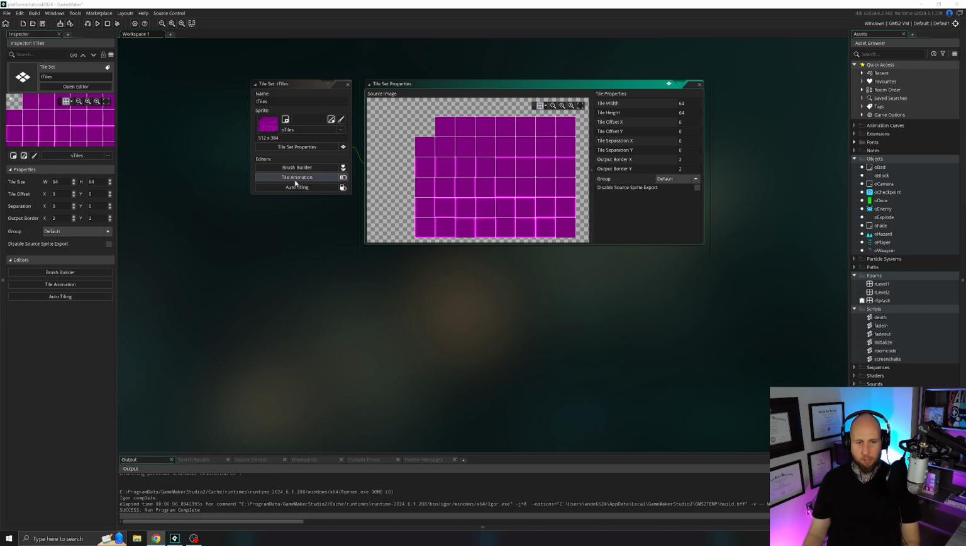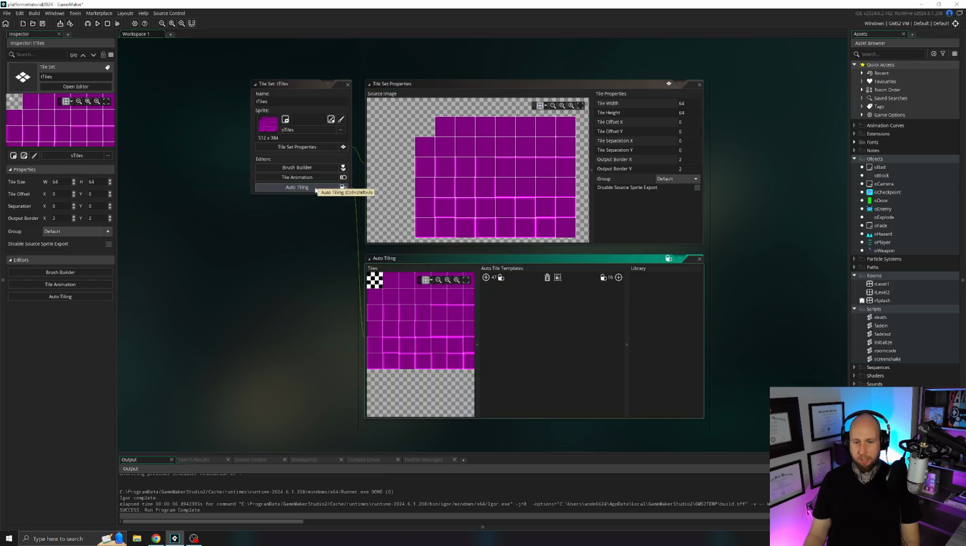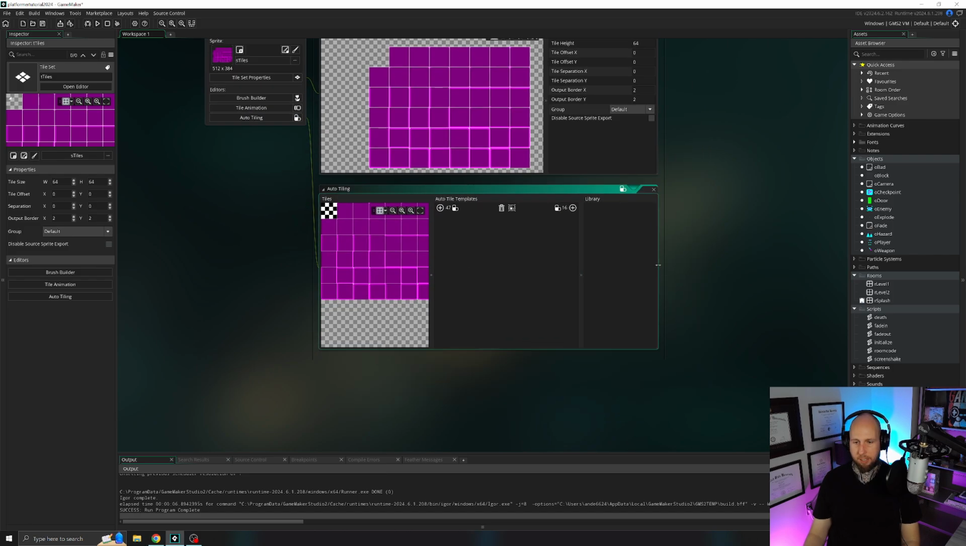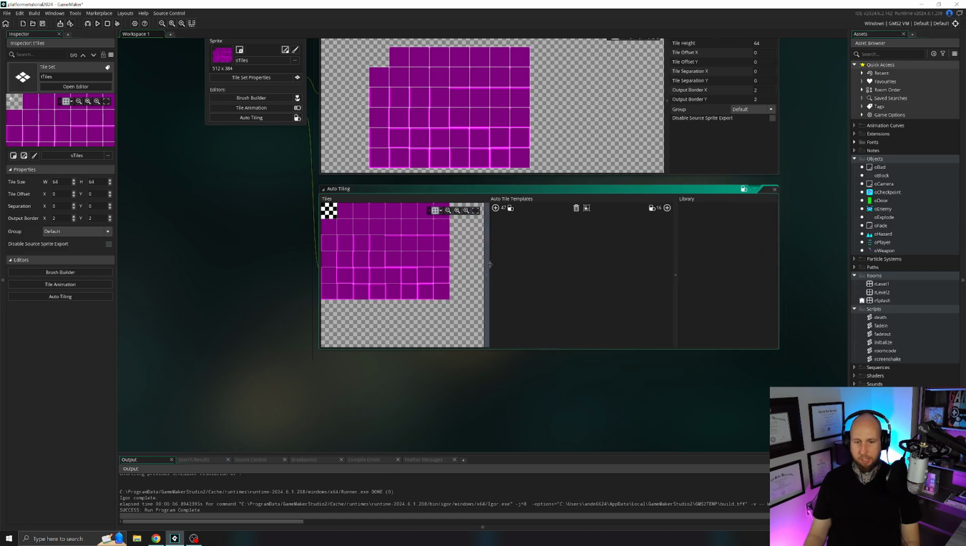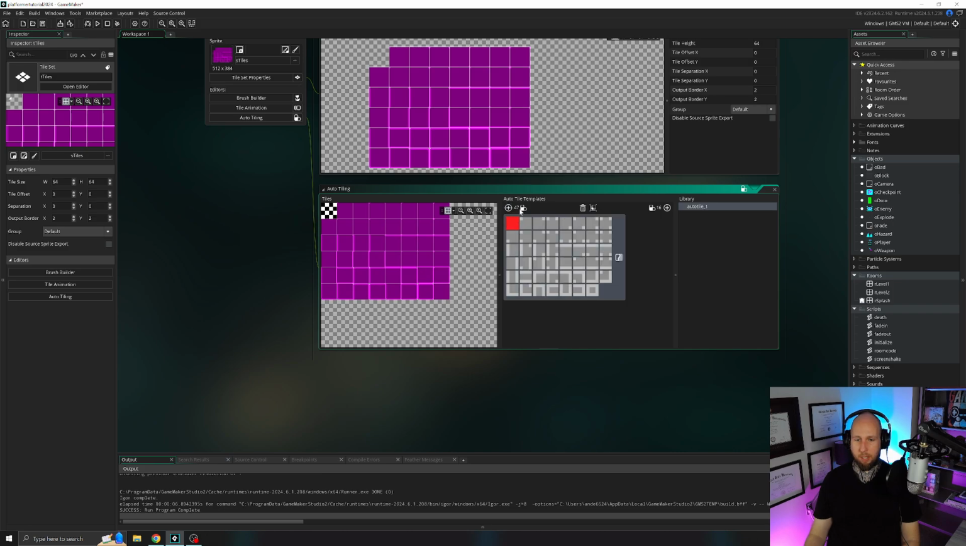Now, over here, click auto tiling. And I'm going to just make this window a little bigger because I'll need it to be. And we're going to create an auto tile template. This is going to make sense after we do it. We see two different auto tile templates, 16 or 47. 16 is used for certain types of games like top-down games. 47 is great for side view 2D games. So I'm going to hit plus next to 47, and here we have this pop up.